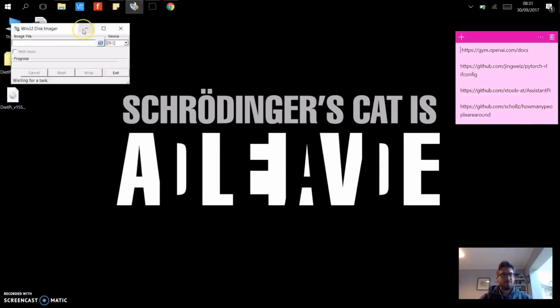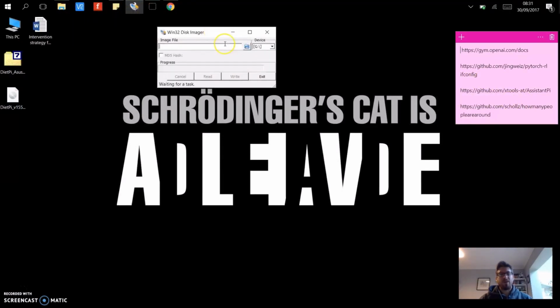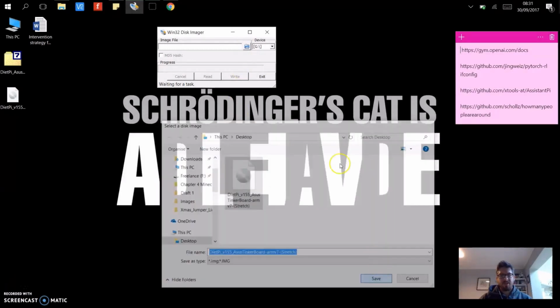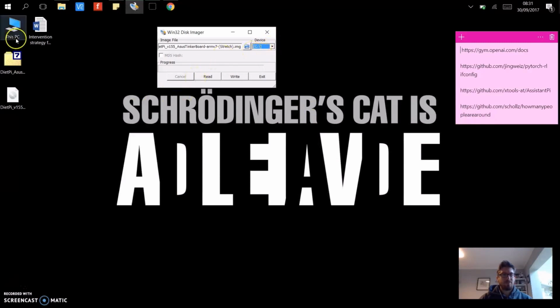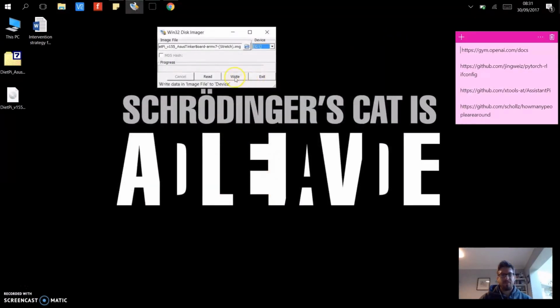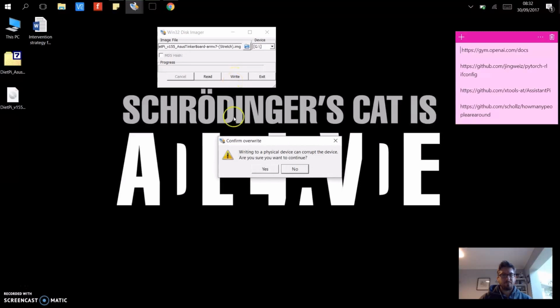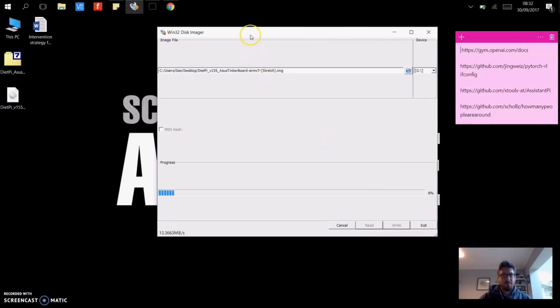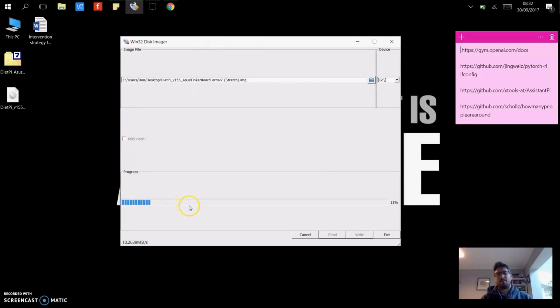And now I'm going to use Win32 Disk Imager. So all I'm doing here is selecting the image file, selecting the correct drive. So this is G, which is the SD card. I can double check. Okay, SD card is G. And then I'm going to write. Yes. So now I'm simply writing the operating system, the image file, to the SD card. And once we're done, we'll plug it in and boot it up.